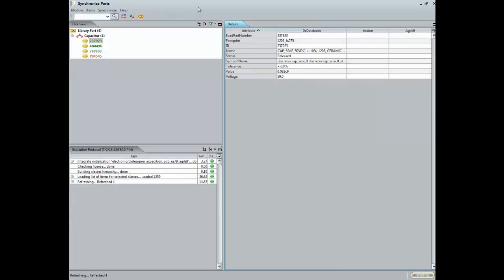So what we will do now is to synchronize this Agile PLM part to DxDatabook. We invoke Synchronize and see that the information is transferred. So we see that in DxDatabook the field voltage is numeric, while in Agile PLM it is a string field.